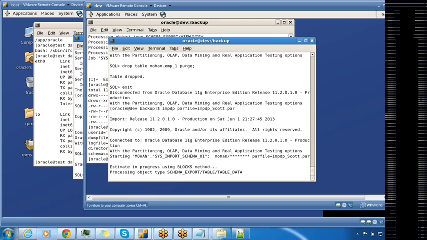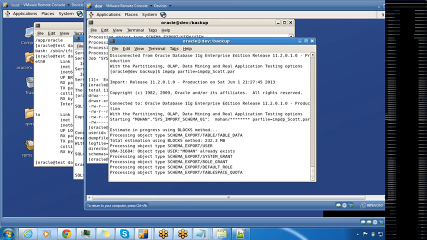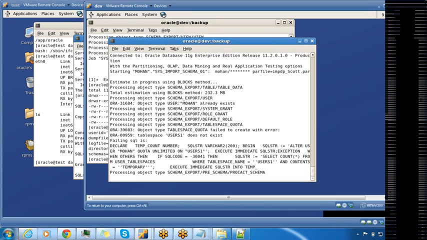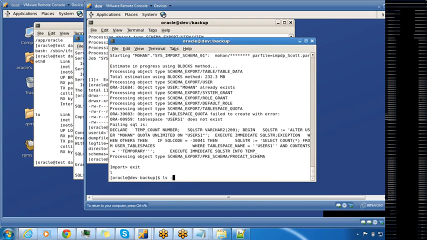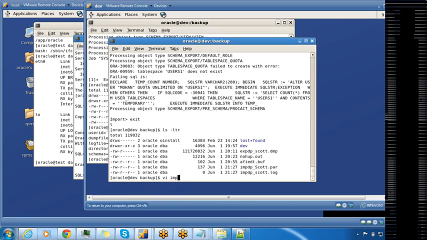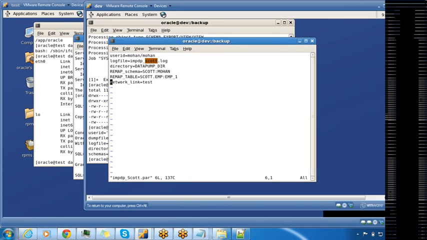The total schema will be imported now. I gave only remap_schema, so it will remap the entire schema. Will see what happens. I'll just kill it. I don't want to do it. Let me include the include option. Instead of include, I'll specify tables equal to scott.emp.